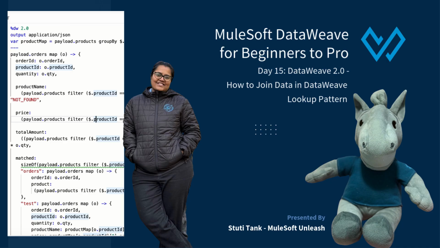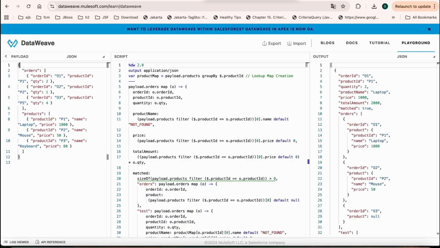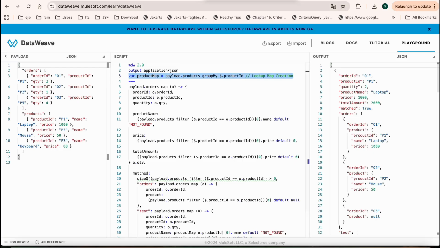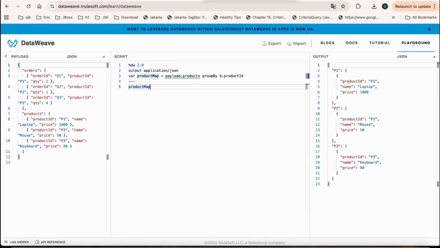First, we create a lookup structure using the groupBy function on the products array. This converts the products list into a map where each product ID becomes a key, enabling fast and efficient lookups later in the transformation. One of the scripts demonstrates a pure lookup map creation pattern in DataWeave.